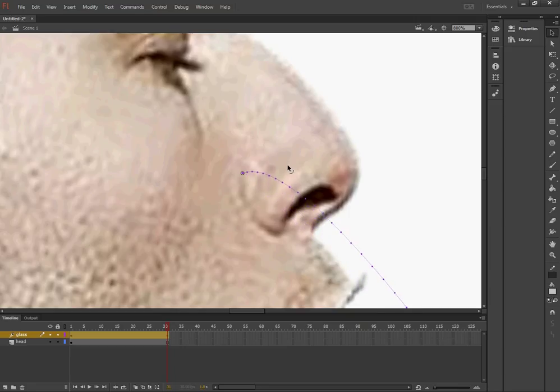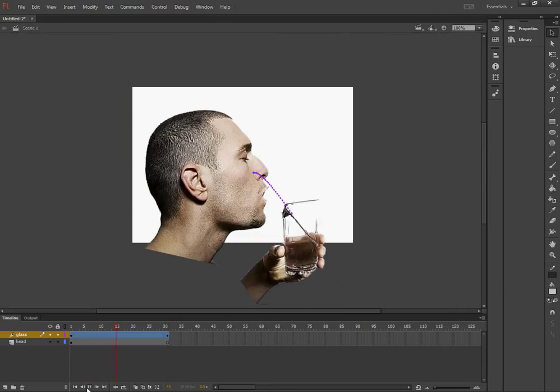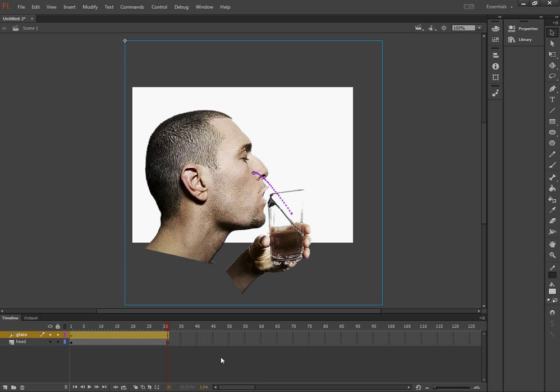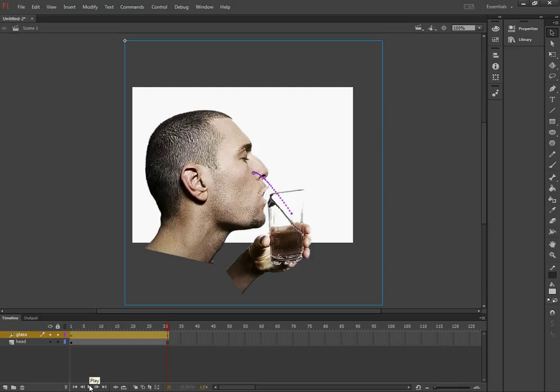Okay. So what that's going to do, because the dots are closer together here, the movement is going to be slower here. So if I zoom back out and press play, that little bit of a curve just makes it sort of drop into his mouth a little bit. Okay, so now I'm ready to do the next scene.